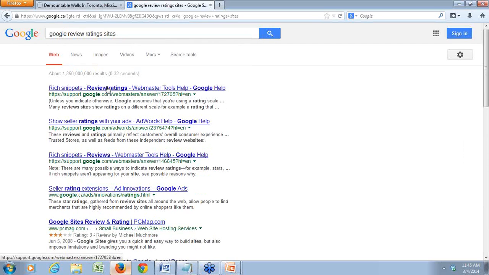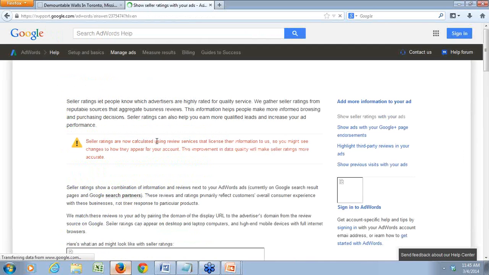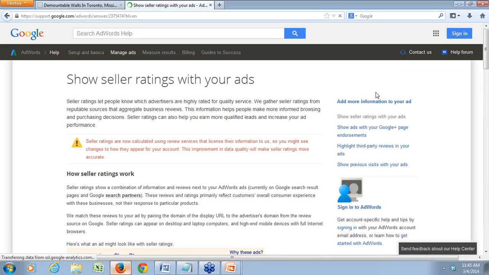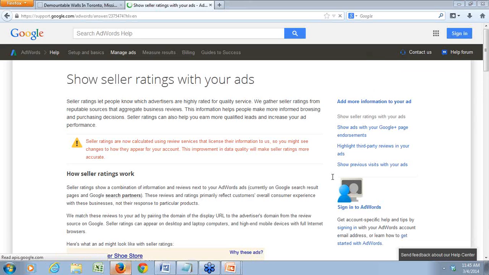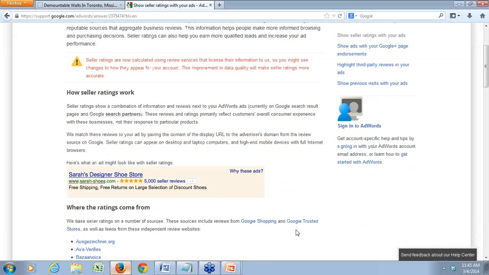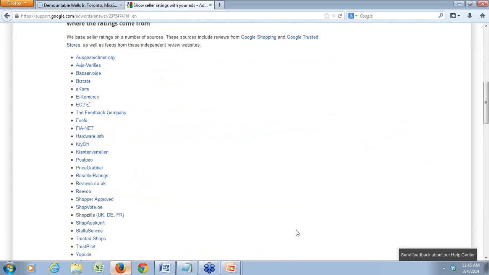Let me see if this actually pulls it from, okay, so seller ratings with your ads. I think this is where we can see where it's pulling the information from. There you go. That's exactly it. So these are all the different sources that the seller ratings are being pulled from. So here's Google's official version. We base seller ratings on a number of sources. These sources include reviews from Google Shopping, Google Trusted Stores.